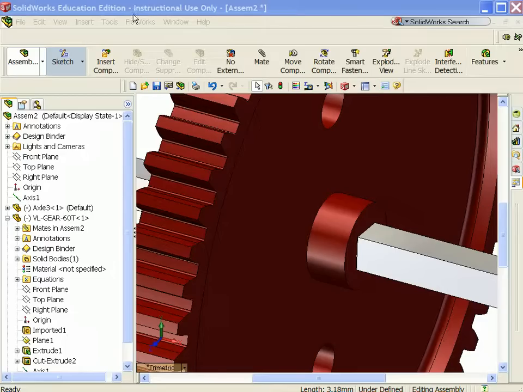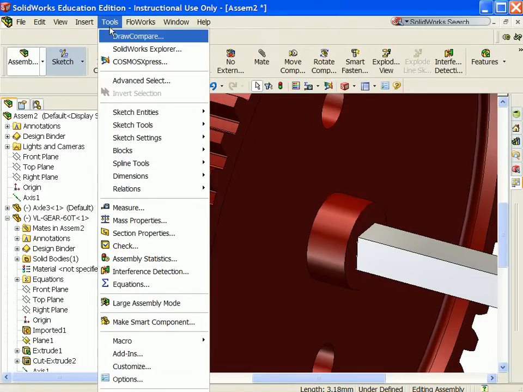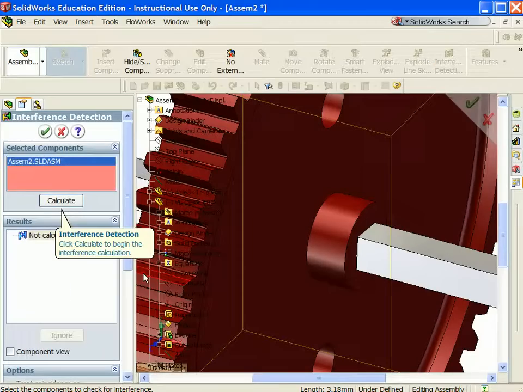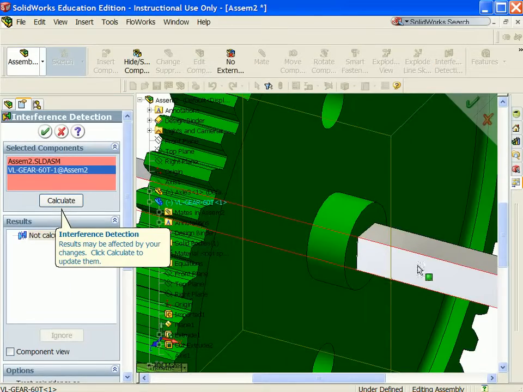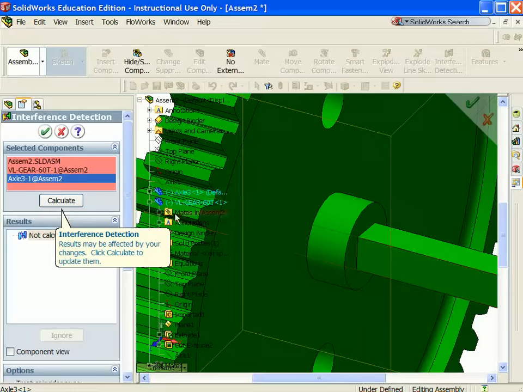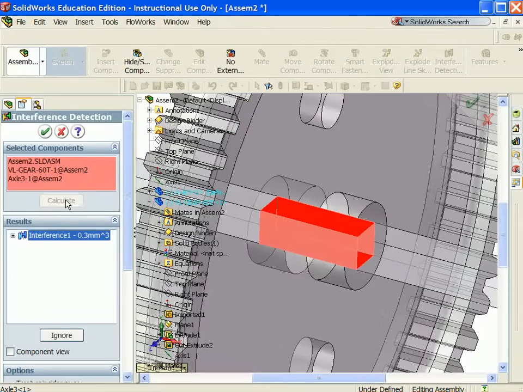It is important to realize where interference occurs in components in a robotic assembly. Select Tools, Interference Detection. Select on the components to check for interference. I am selecting the gear and the axle. Click Calculate. There is an interference volume that is displayed.